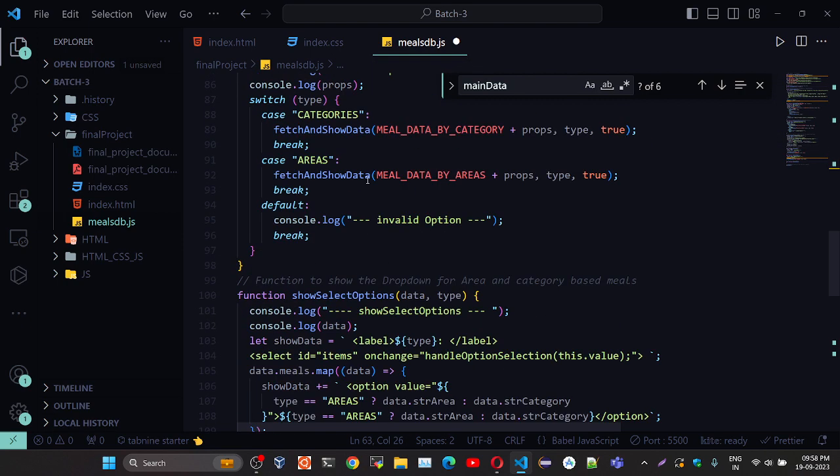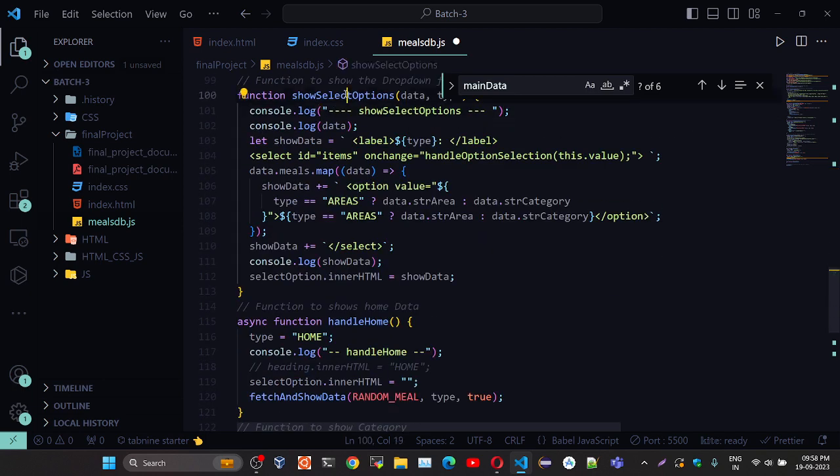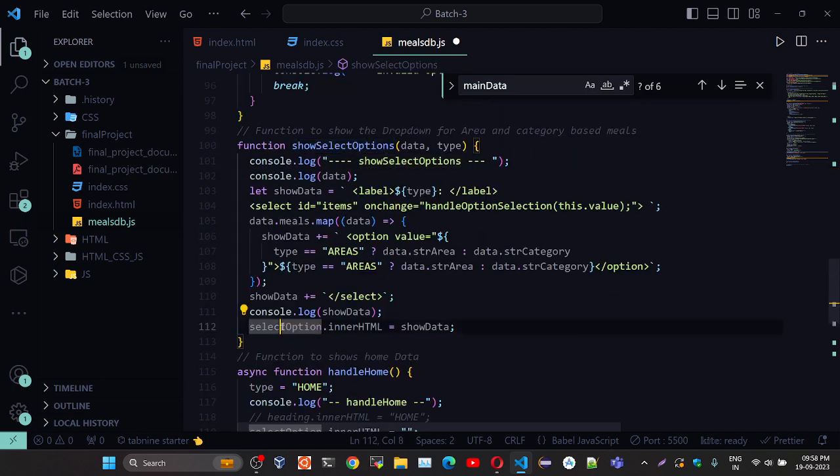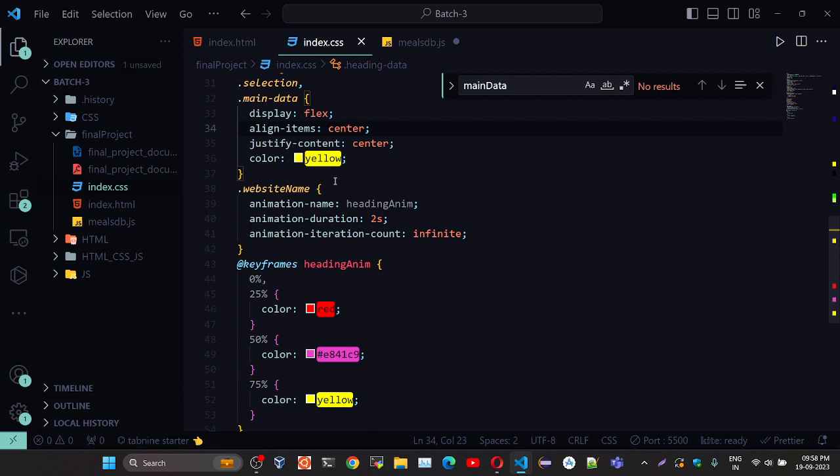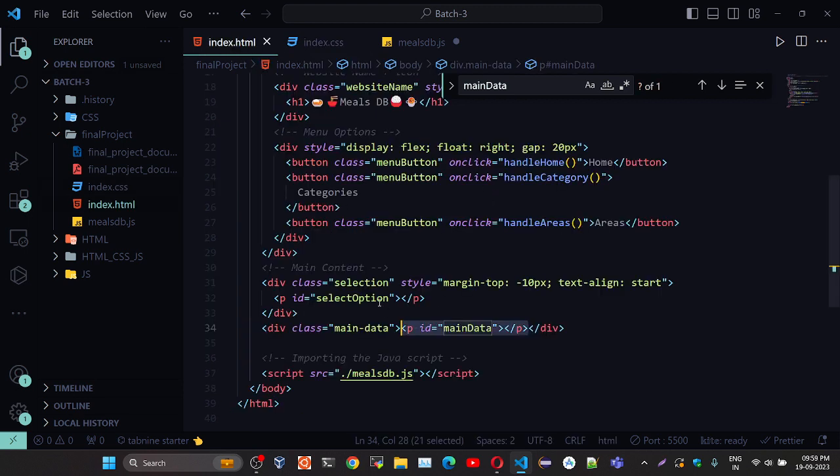So when you see that select option, you can see here select option dot inner HTML. So where is this select option? You can see here select option is here. That means first we are showing the select option. Below that we are showing our remaining data.